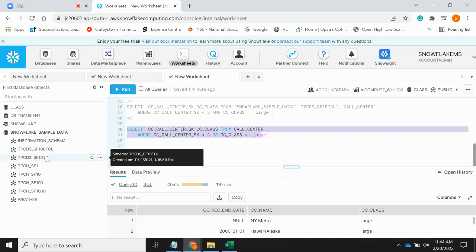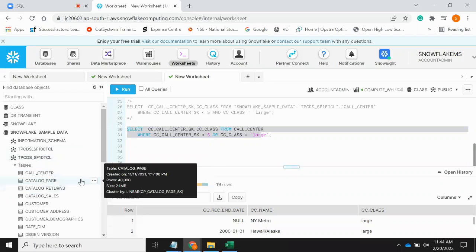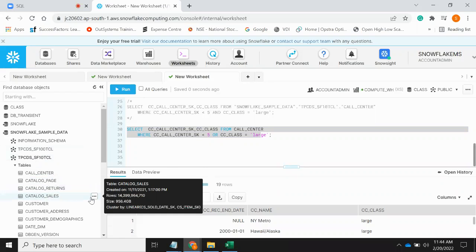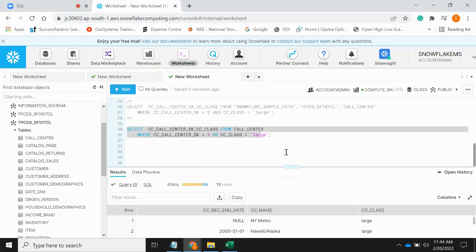Here, if you observe some of the tables, let me show you. See this one: here we have very few records. Here we have 40,000 records. Here we have millions, more than billions of records. So it is not possible to fetch information by browsing everything, and if you want to search, it is very difficult.